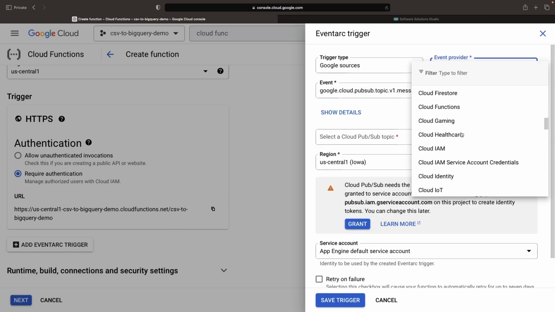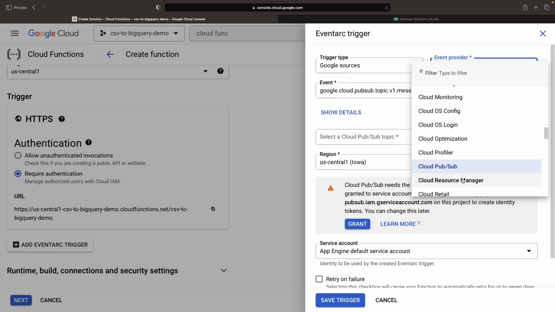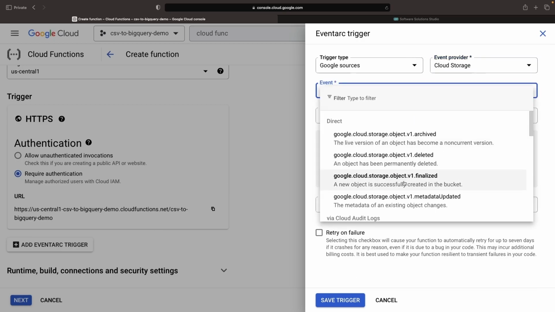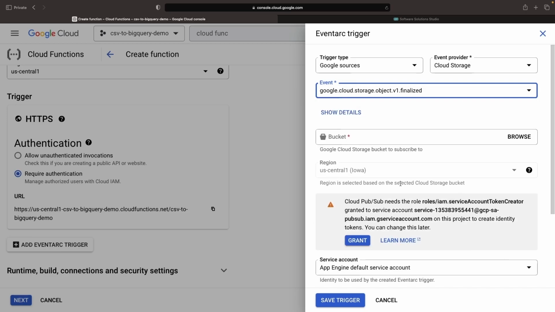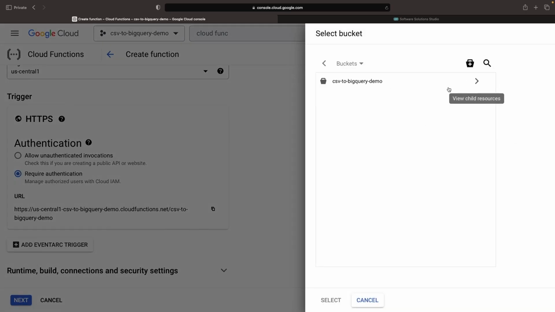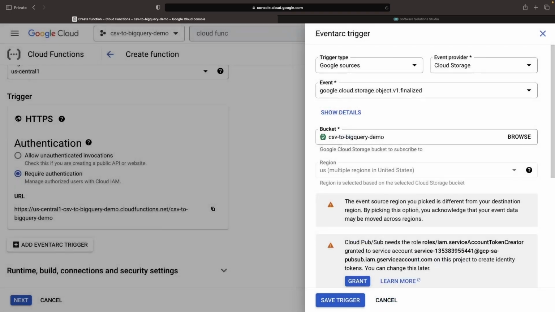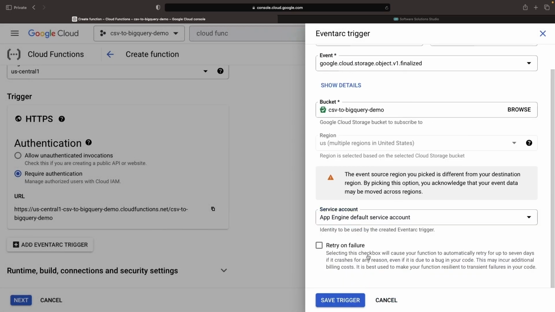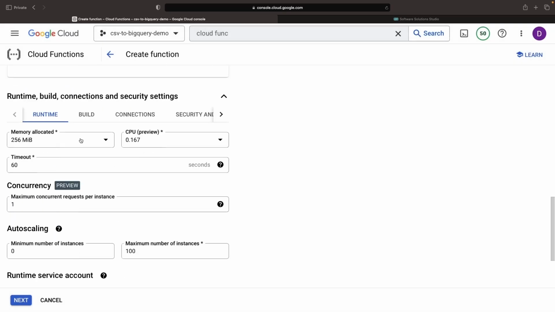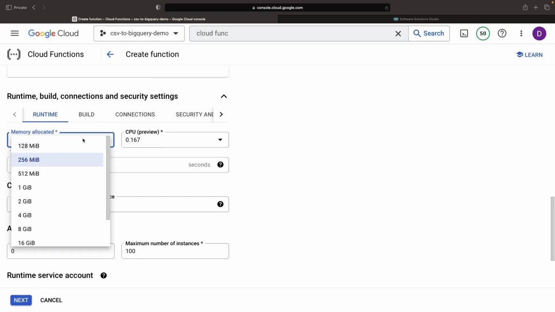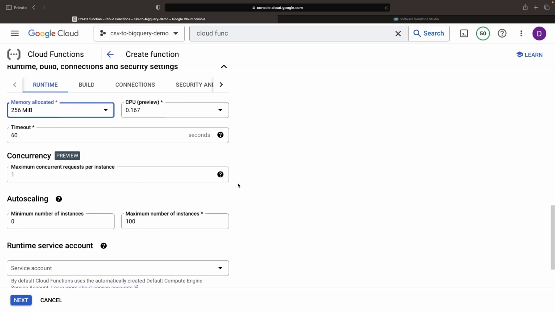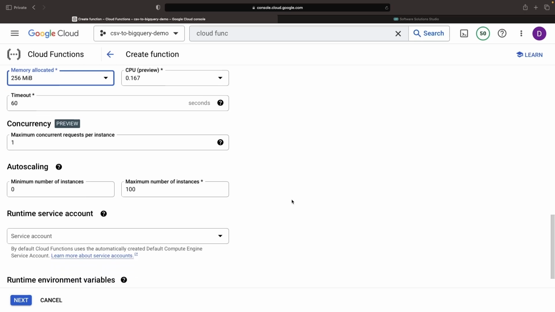For configuration, we'll pick the cloud storage option as our trigger, and for the event, finalized signifies that a new object has landed in the bucket. Now we select our freshly created bucket and authorize the necessary permissions. We'll keep our functions runtime, security, and network settings untouched. Since we're not dealing with extensive processing, but merely initiating a BigQuery import job, these settings are sufficient.